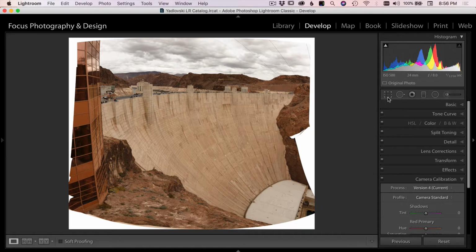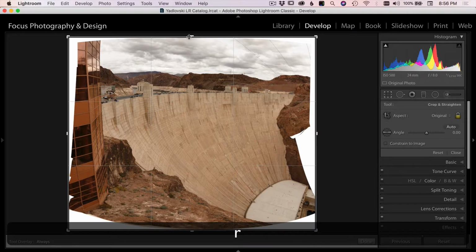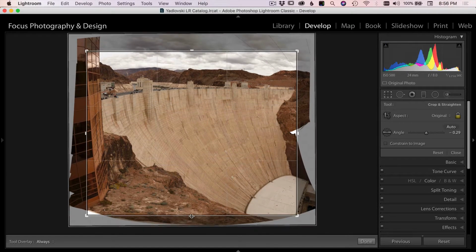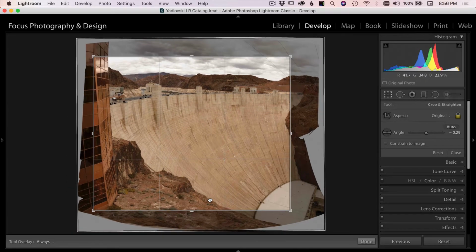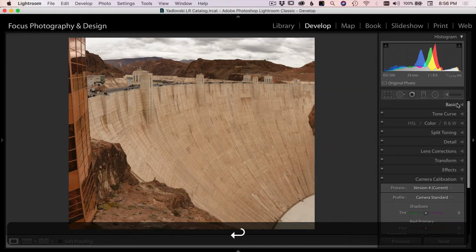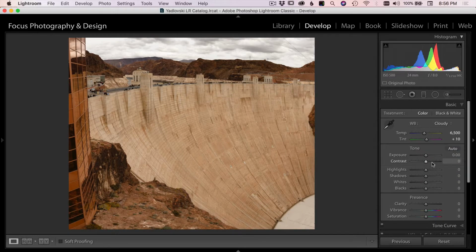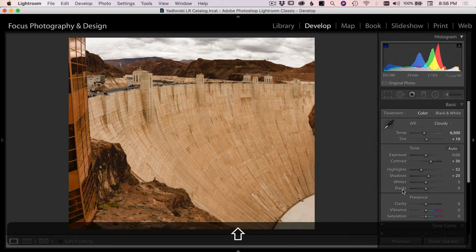So I'm going to come over to the Develop module. I'm going to crop the image down a little bit. I'm just going to crop it in here instead of trying to fix some of the edges. For now, just crop it in. And then you can go through and make your basic adjustments that you might want to make. So as you can see, it's really easy here in Lightroom to stitch together a panoramic image.